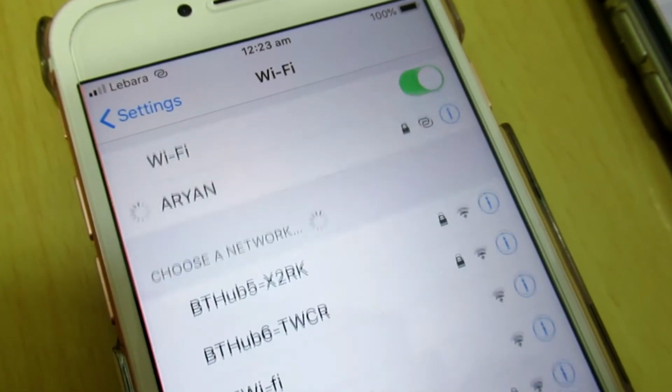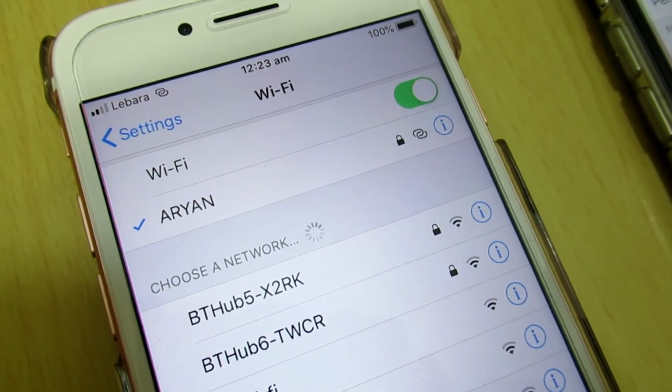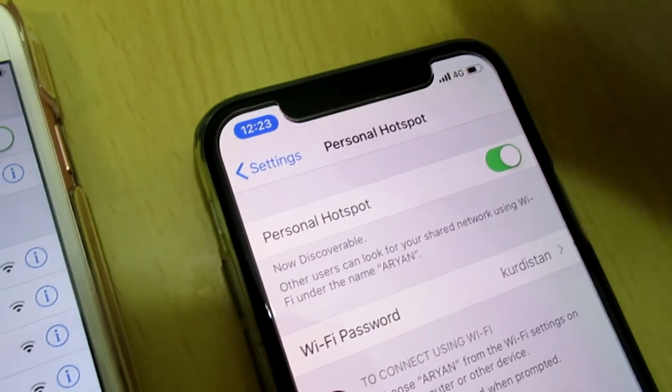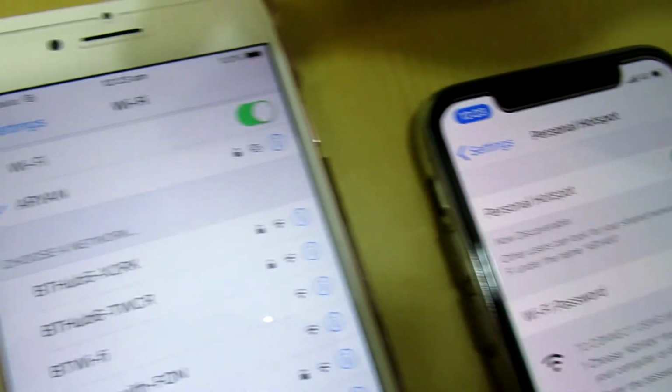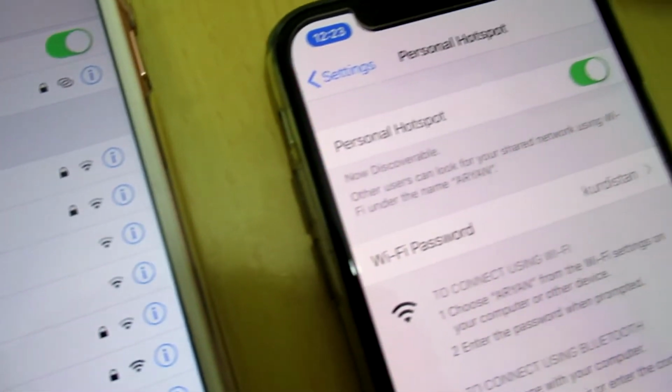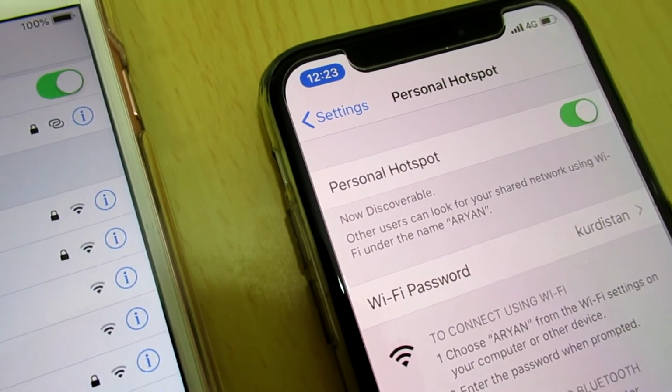So click on Aryan from your phone. So now it's connected as here. The device is connected and taking my own mobile data.